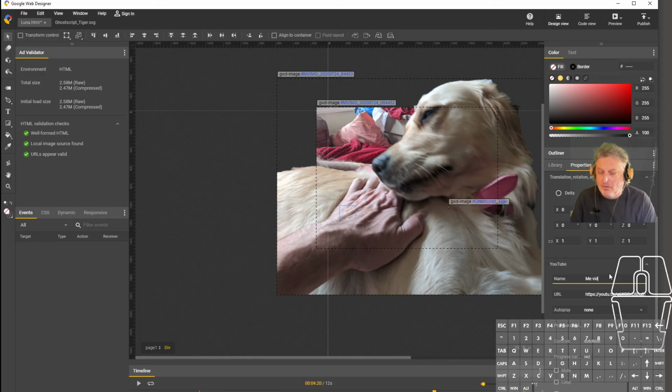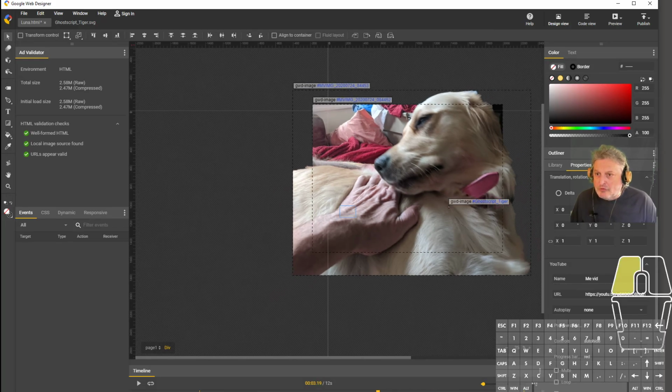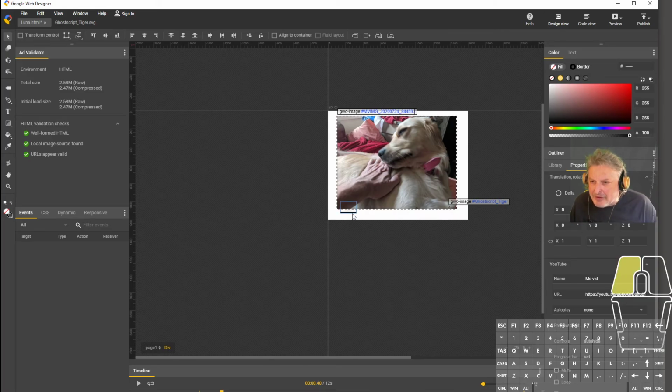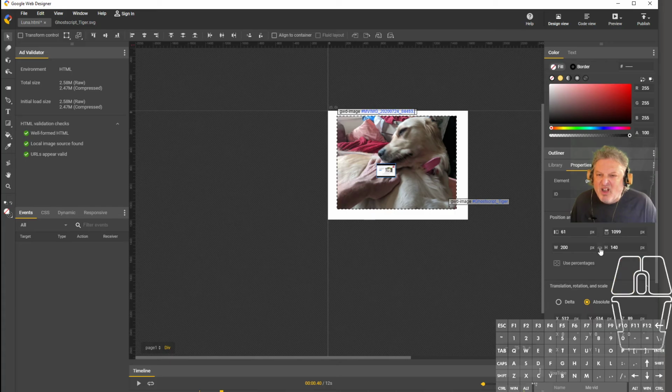Now, you won't see it in here. As a matter of fact, actually, you will see it in there. Look at it. There it is. It's way weirdly on the Z. There it is. We're going to put it way up front. And we'll make it bigger, too. We want it way bigger than 200 by 140. Should be 1920 by 1080.